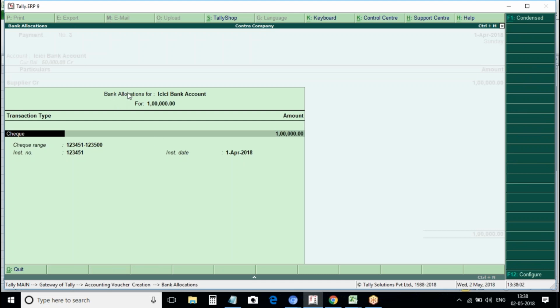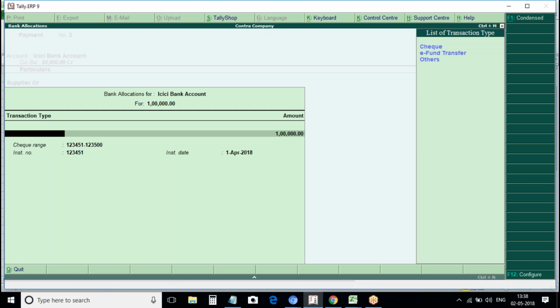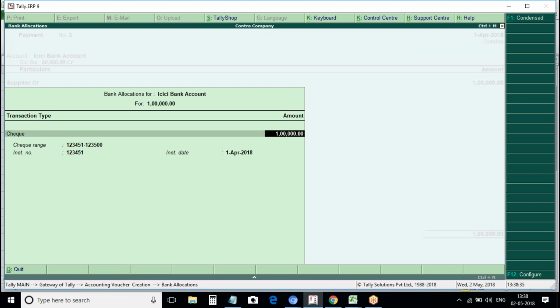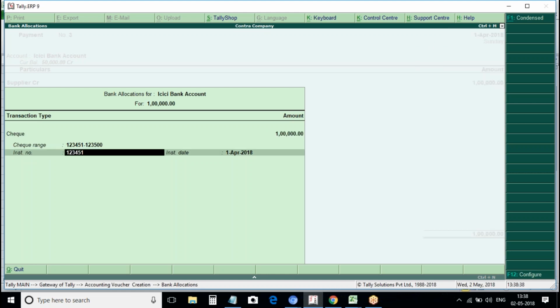What's the message showing? Bank allocation for ICICI bank account. Here it's asking: are you making the payment via check or do you want to do e-transfer? Other options are also given there. Which way are you making the payment? Via check? Via e-transfer? Or other option? When I select check, it's showing me the check range.